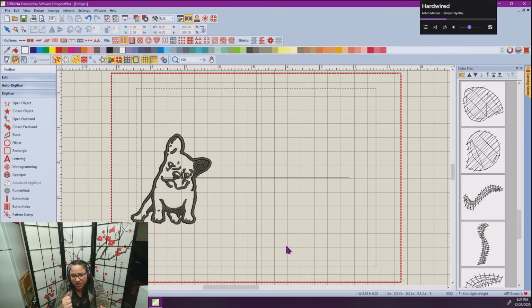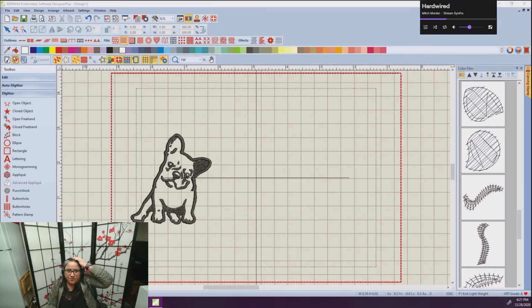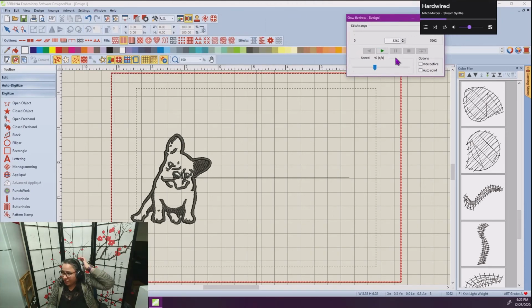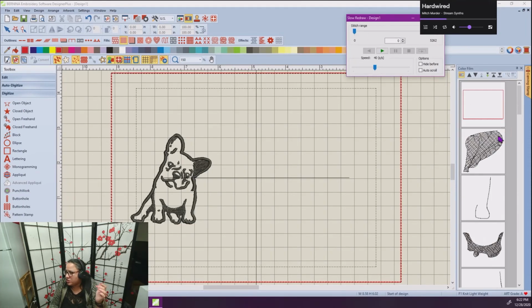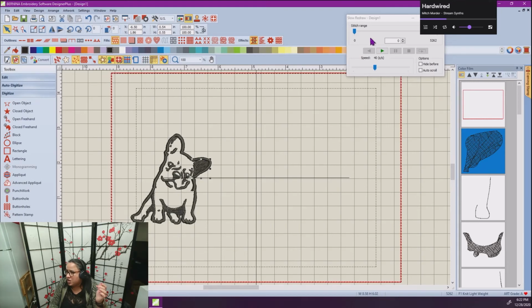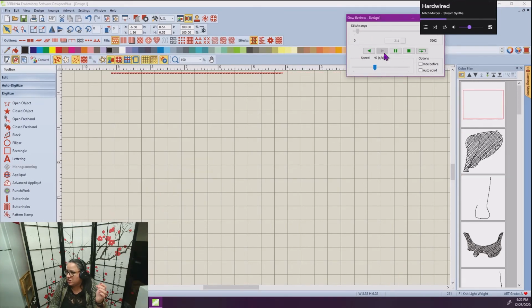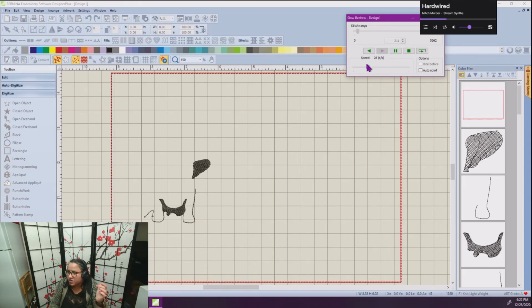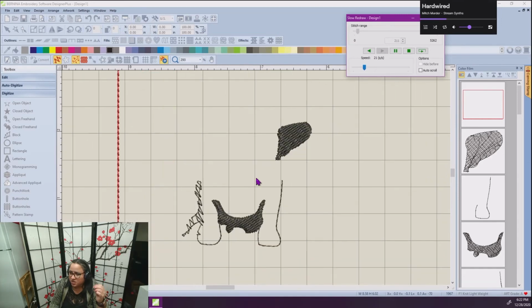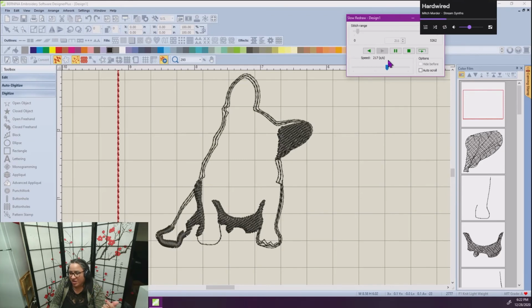So hopefully we can do a run, and we can start at the beginning. Actually, we want to start here. I don't think it knows how to do that. Oh no, wait, yeah, I just want to fast forward. There we go, okay. So there it is. So there's our design stitching out in real time. I'm going to make it go faster because this is boring. And then it goes around the edge.